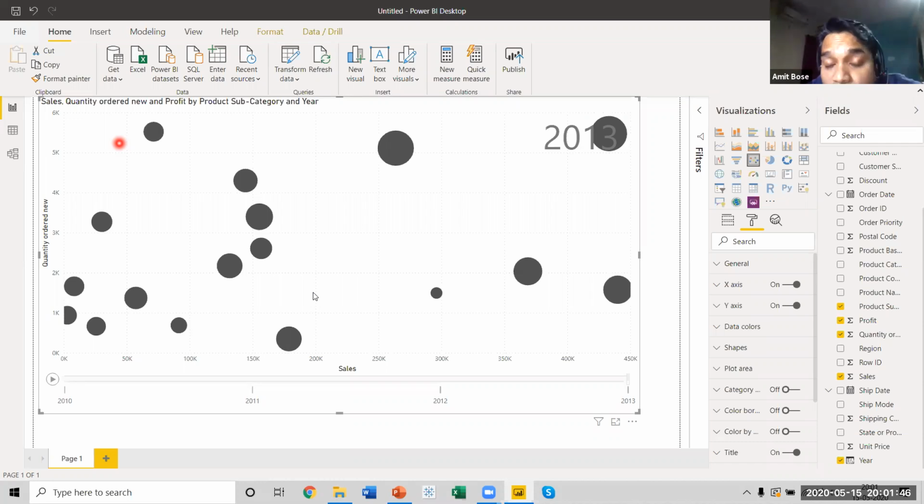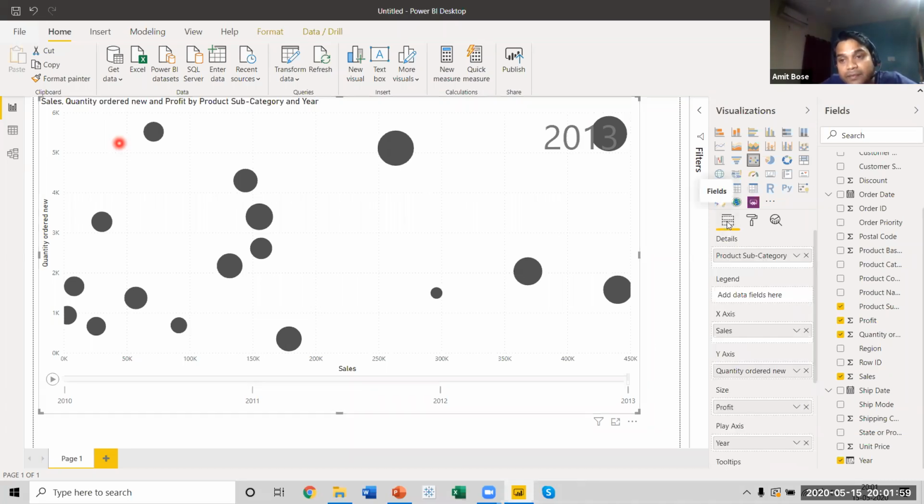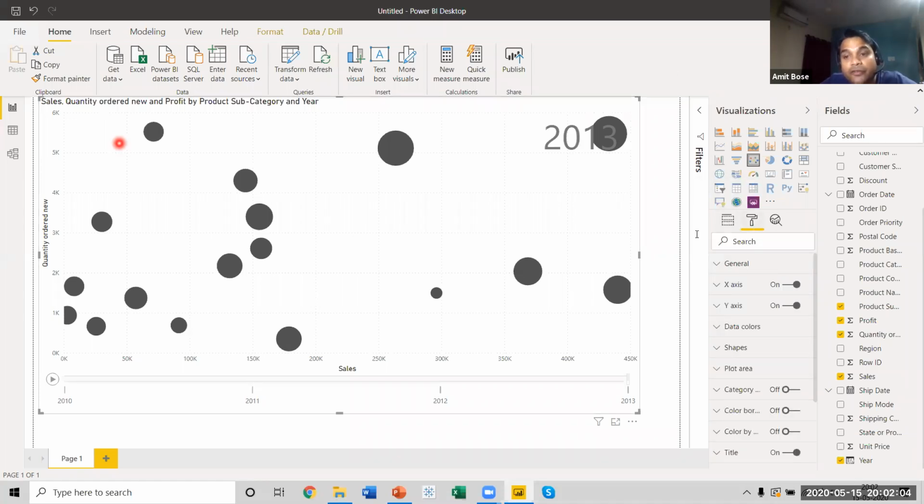So we can use a beautiful concept of a line, where you can draw a reference line in your scatter chart. How can we draw the reference line? Till now we were using these two options, the field option and the format option. Now for the first time I will show you how we can use the third option. There's a third option over here, analytics. You can click on this option and you can see there are two options over here, x-axis constant line and y-axis constant line.